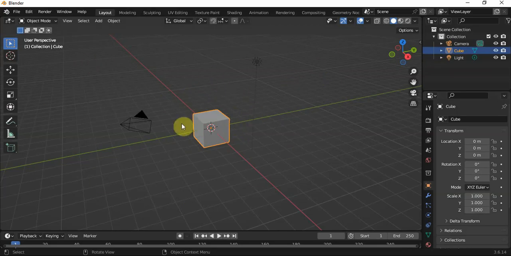This is where you'll be either modeling, animating or texturing and the rest like that. Anything that has to do with 3D, this is where you'll be seeing them.